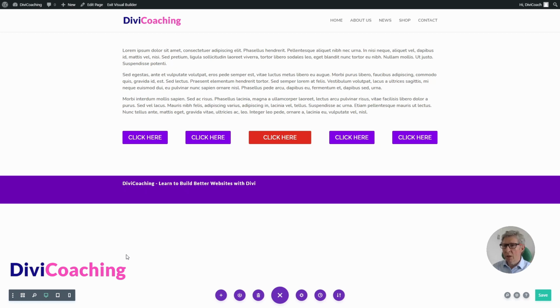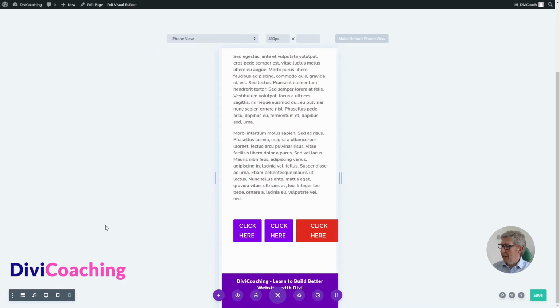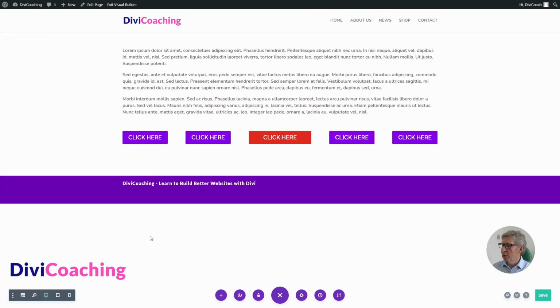Now, quite a few of you, quite rightly, have pointed out to me that I didn't deal with what happens with the responsive options. So, for example, if you go to the tablet view, it doesn't look great, and if you go to the mobile view, it looks even worse. So today we're going to look at the easy ways to sort those out.